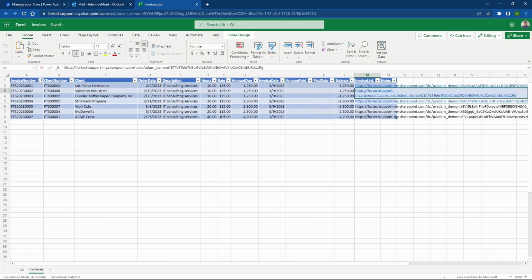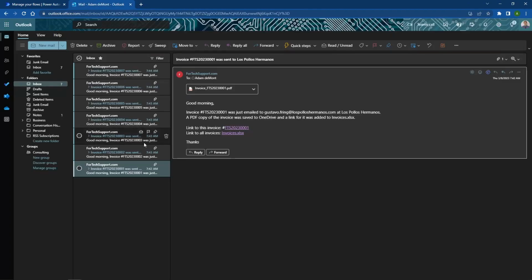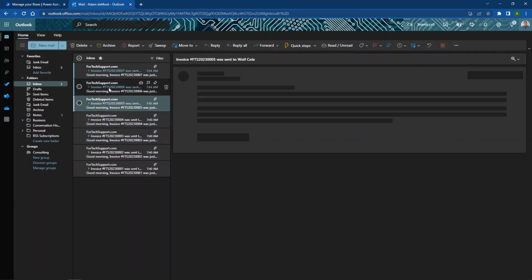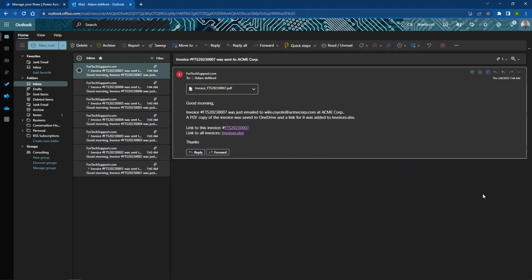So if I was to click one of these, let's say this one, I could see Vandalay Industries, their client number, and their billing information here. So I got an email for each one of those with its unique invoice link here, but this will always be static since it's just the spreadsheet where those invoices are listed. And you can see we've got 7 here, 1 for each of those rows. And it's as simple as that.